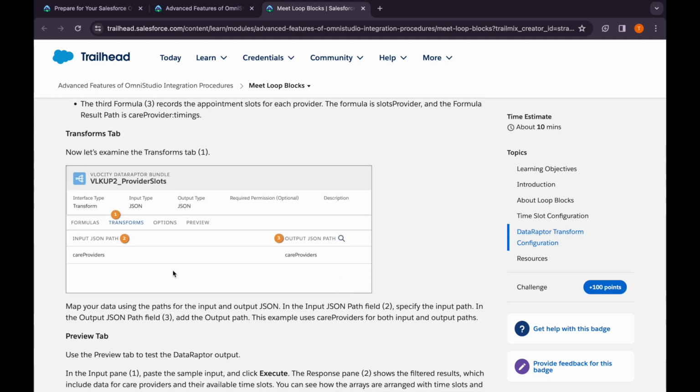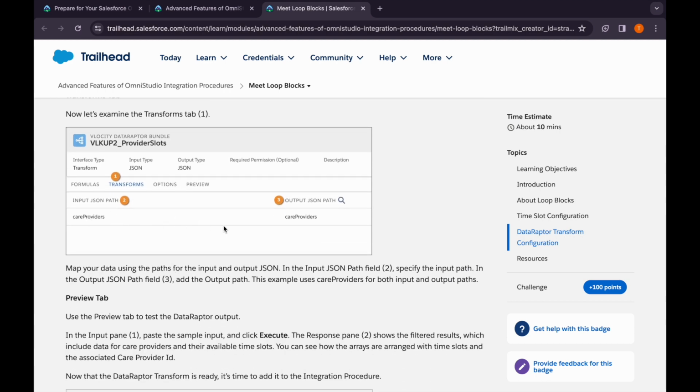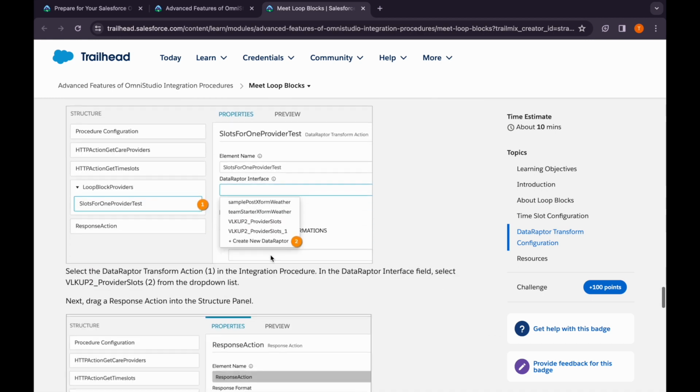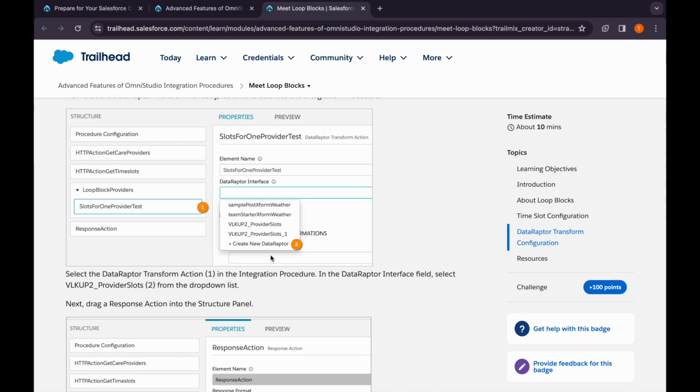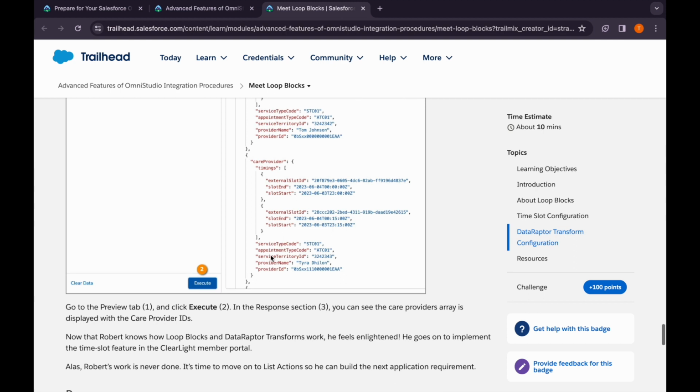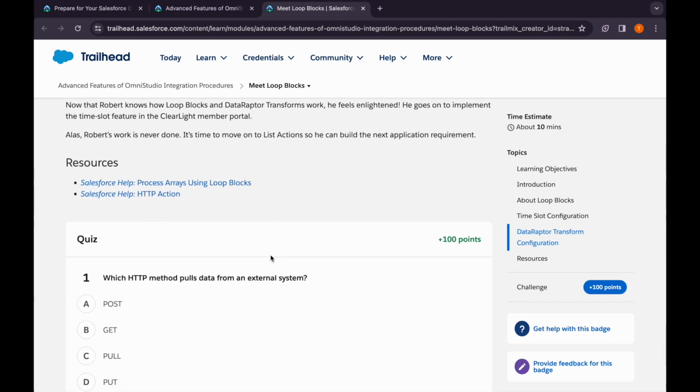Then in the transformers tab, we define the input JSON path and output JSON path. In preview, as we discussed, we can check how our data wrapper is working if we provide the input parameters to it. So let's come to the quiz.